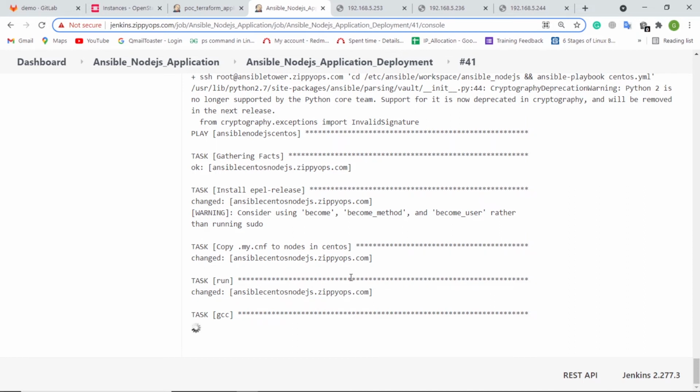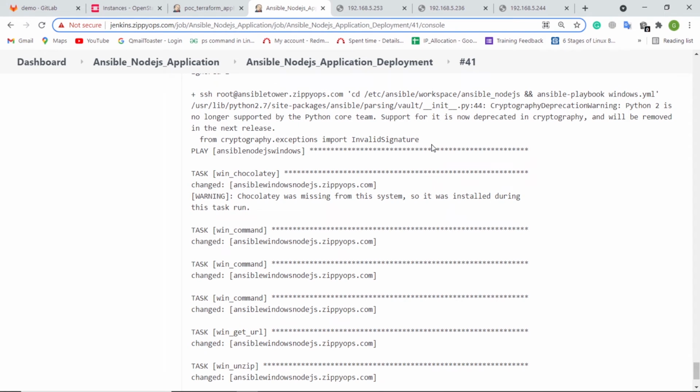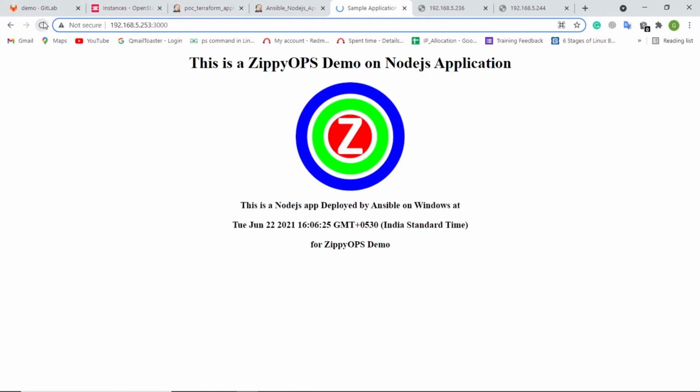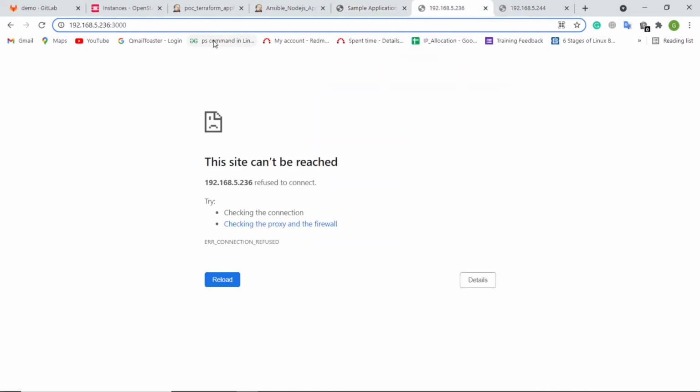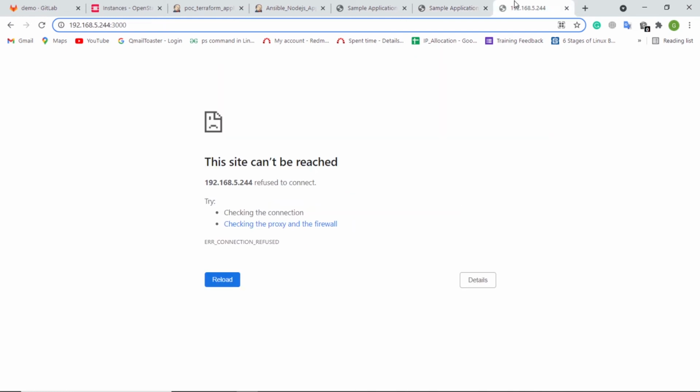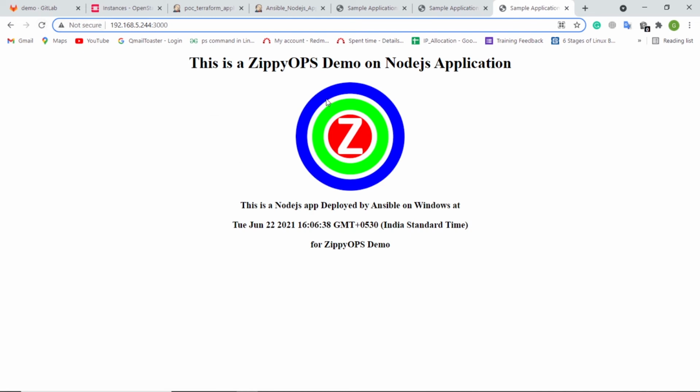The Ansible playbook will be installing Node.js, installing and configuring Apache and MySQL Server, and pulling the package from JFrog and deploying the package on the servers. Now the deployment has been completed. Let us refresh the web pages to see whether the Node.js application is deployed and hosted on all the servers. For the CentOS server, here we can see the updated web page for the Node.js application. For the Ubuntu server, this is the updated web page for the Node.js application. And finally, for the Windows server, this is the updated web page for the Node.js application.